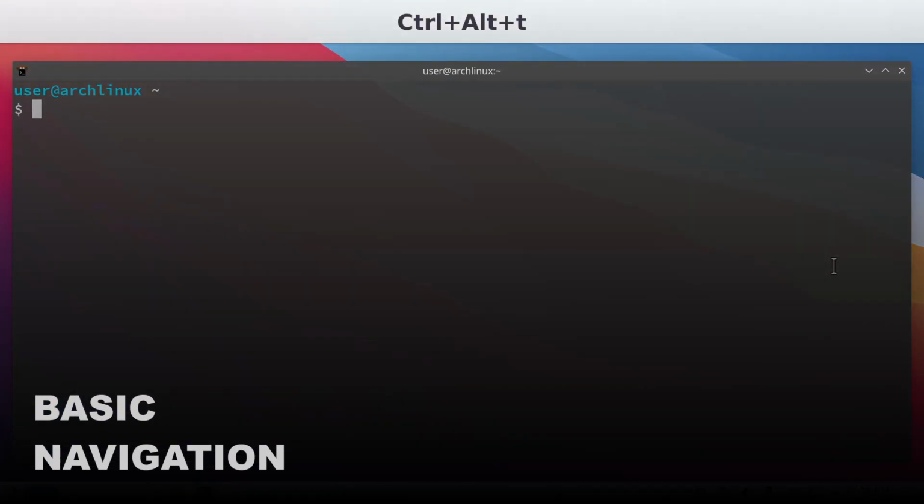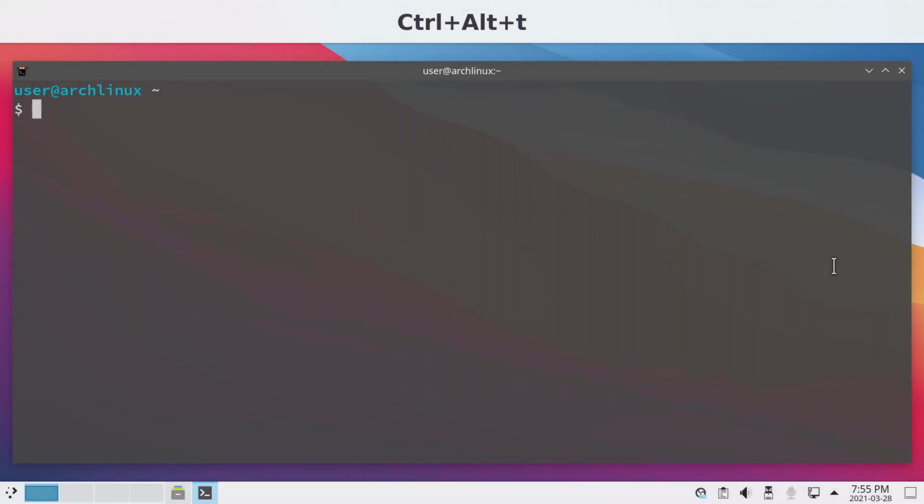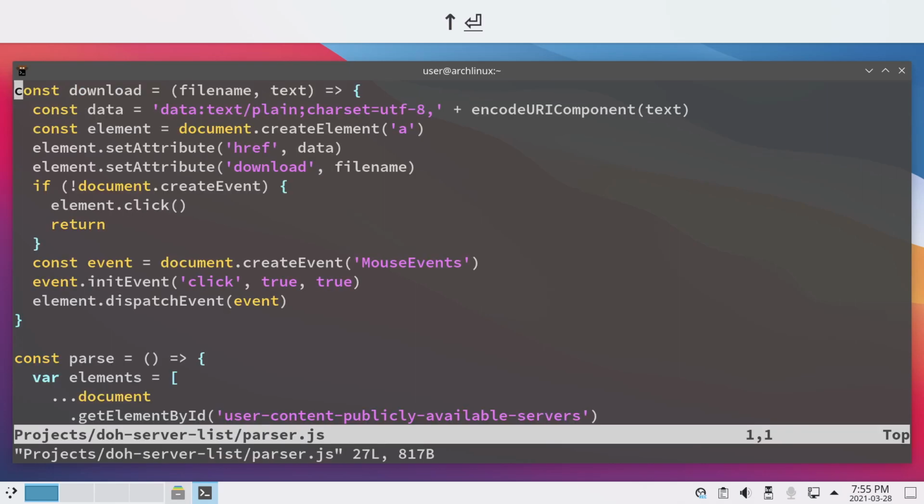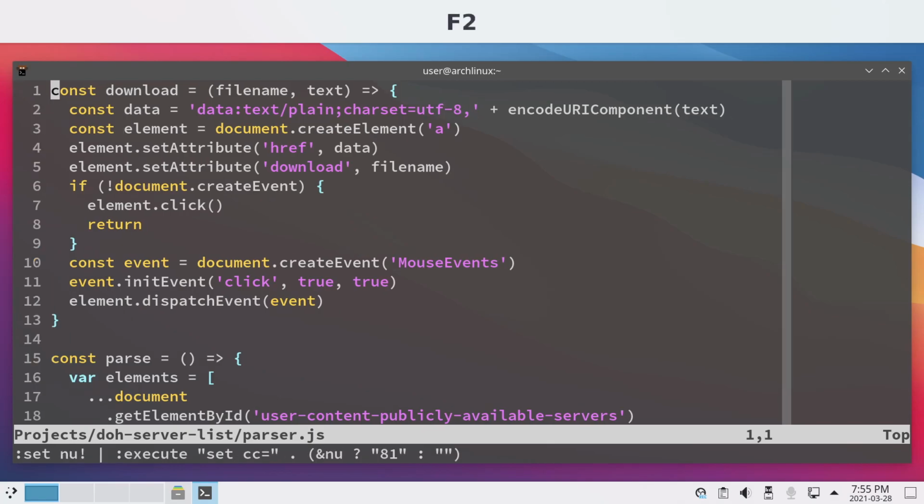Okay, so let's start with the basics. I'm gonna open an example file. As I showed you before, I'm gonna enable line numbers and the vertical column by pressing F2. So for basic navigation, you can use the H, J, K, L keys. So J to go down, K to go up, L to go right, yes I know, L for right, and H for left.